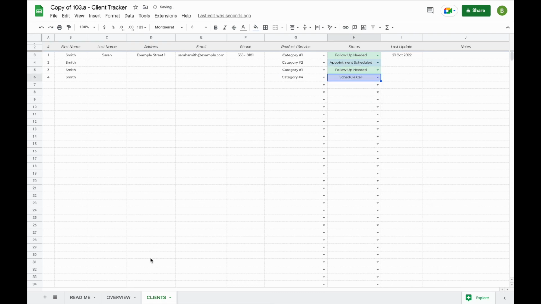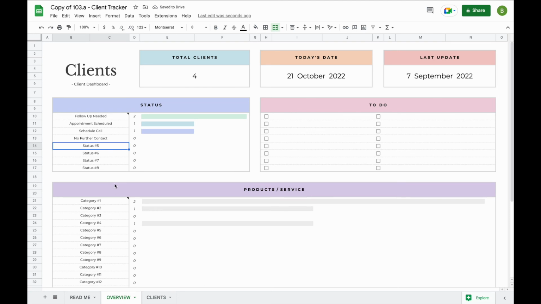Now that you've entered these, when you go back to your overview dashboard, you will see exactly how many clients will need a follow-up, how many still have their appointment scheduled, or for how many you need to schedule a call. All these will update automatically for you, as well as all these status or category options for your products and services. So you have a quick overview to see exactly what needs to be done. You also find a small little to-do list here that you can use to add any information to your business or anything that you need to be done relating to your clients.